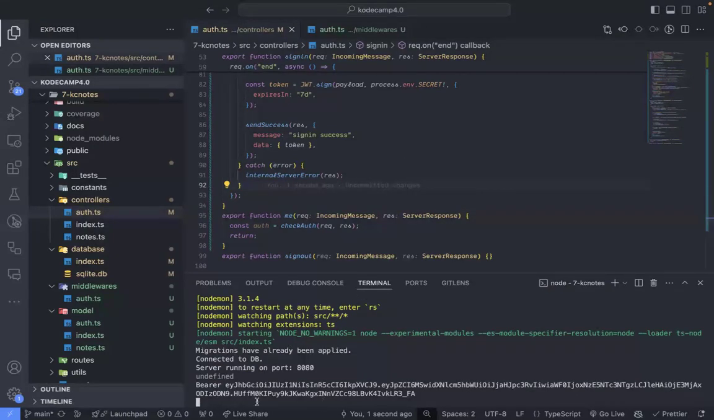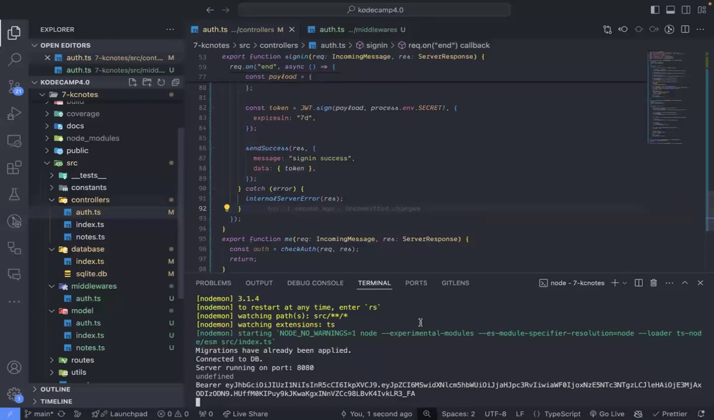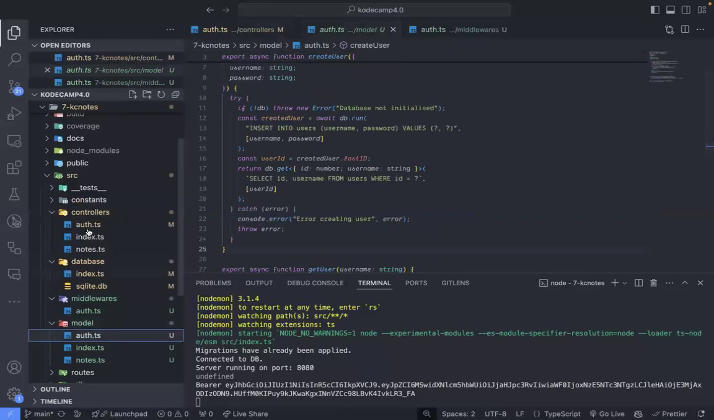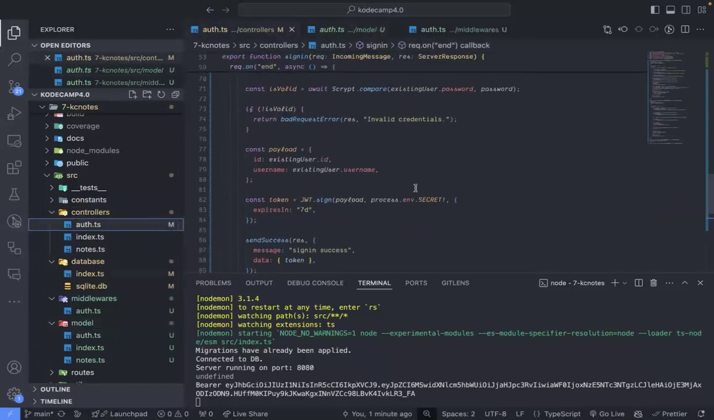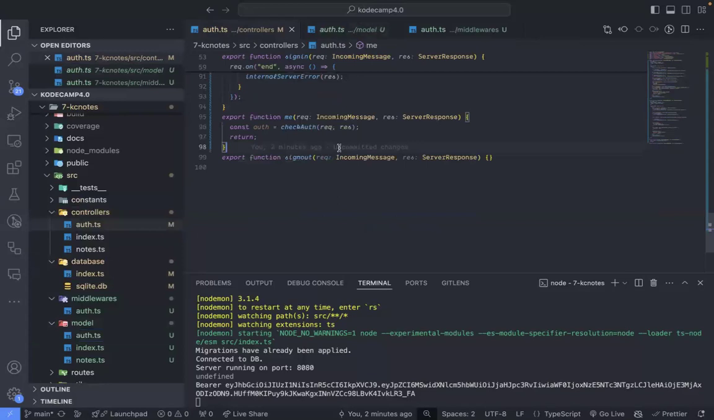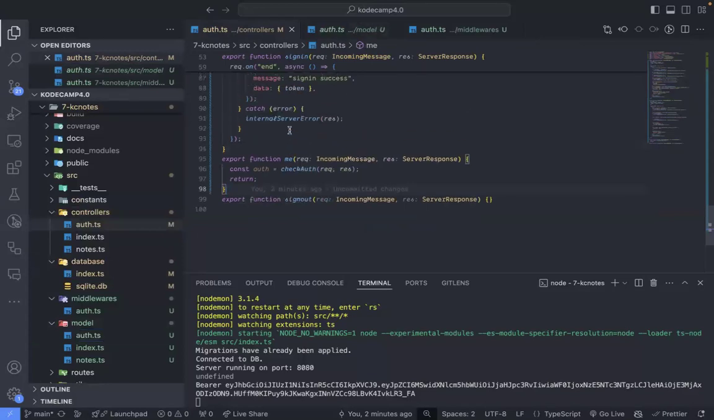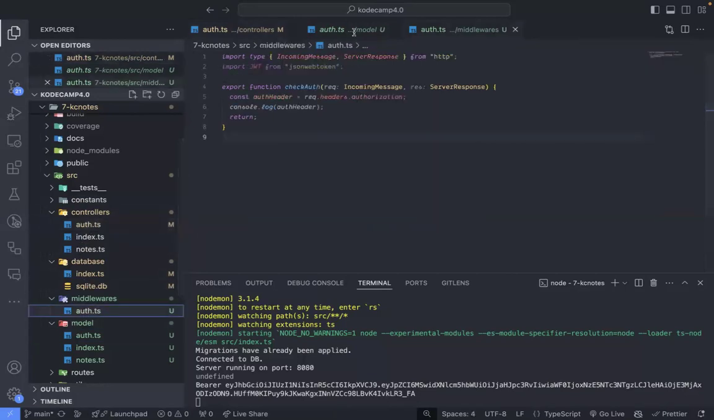So how do we extract this token and do away with the bearer keyword? That's what we want to do. We want to get access to the token and then decode it. As you can see, this is the token we added there. So let's come over to our auth controller. Now that we have access to our auth header, we want to check if we have an auth header.